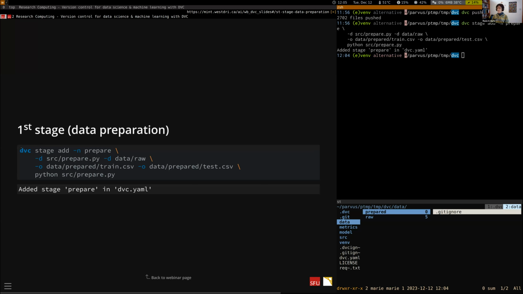That is running DVC stage add on this Python script with all of those flags, the prepare, the dependencies, and the output. And so you can see that the prepare, that's the name of this step, was added in DVC. I don't know how to pronounce it. So I can look at this dvc.yaml file. And so it's hard to see, but it's in the YAML format. I should learn how to pronounce this.